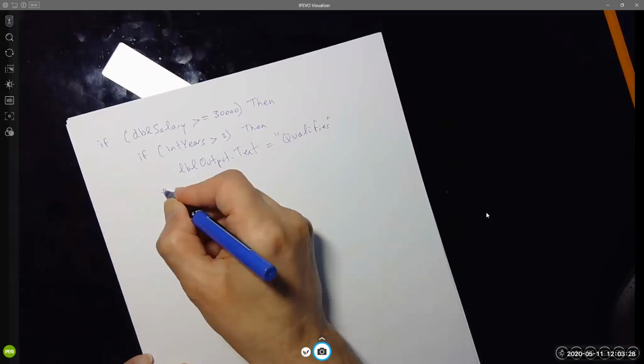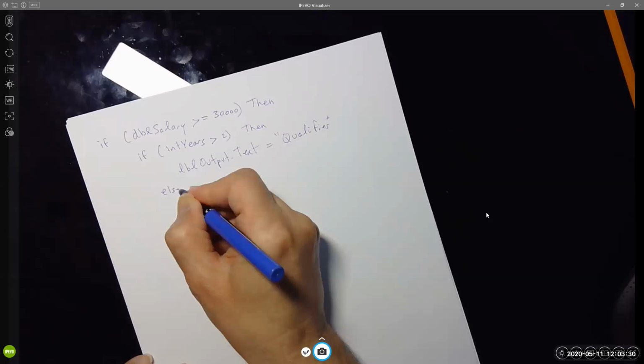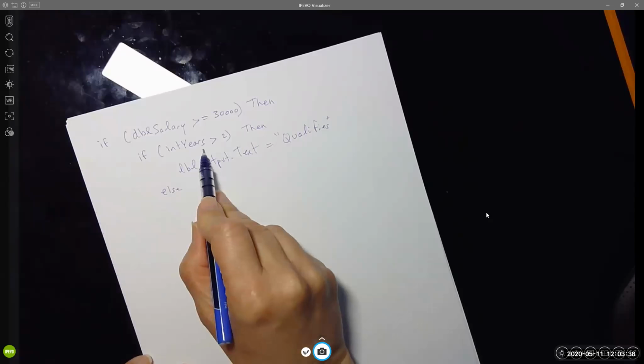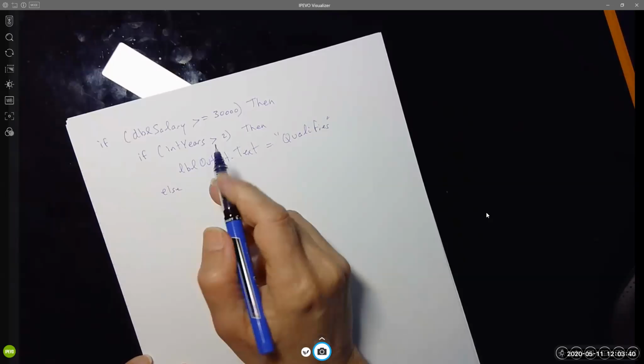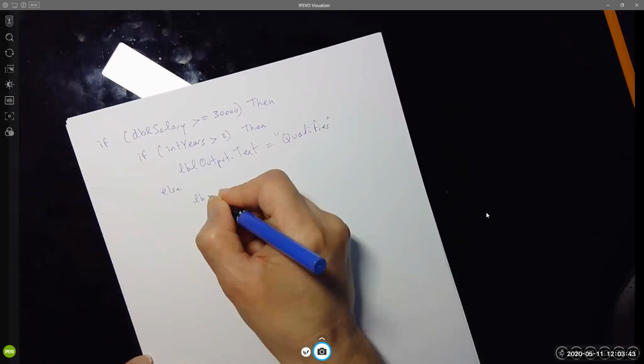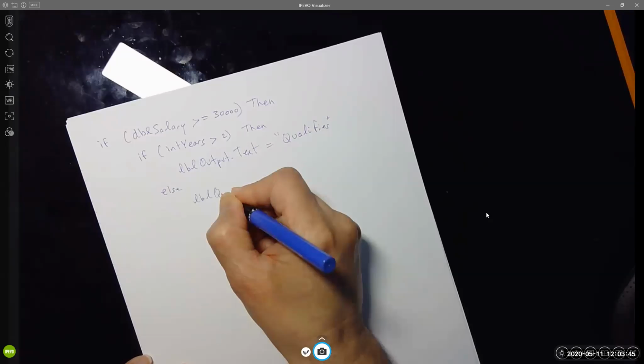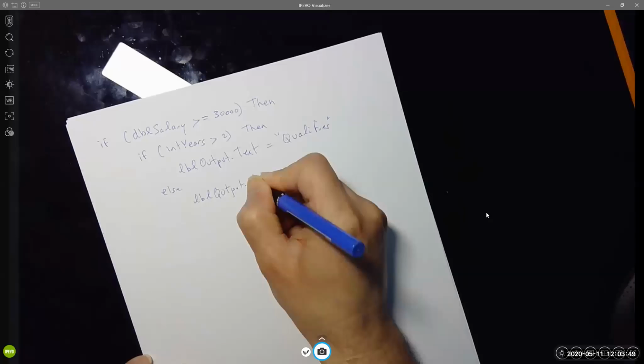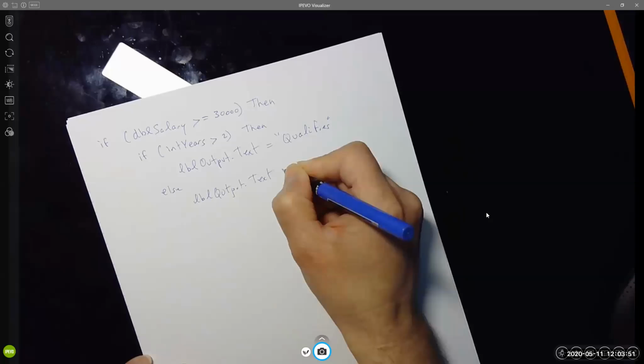However, if he's been 2 years or less on the job, then he doesn't meet the criteria because he has to be at least 2 years in the job. So you're saying here lblOutput.text = "does not qualify".